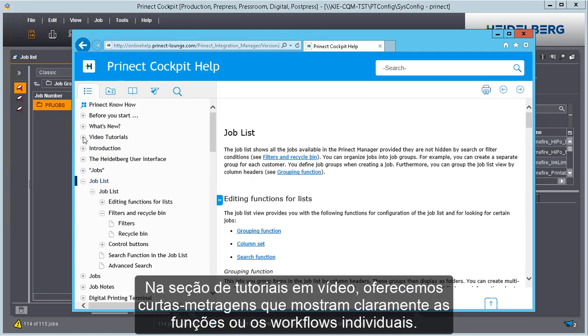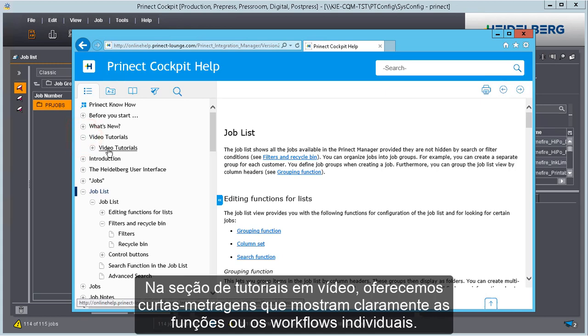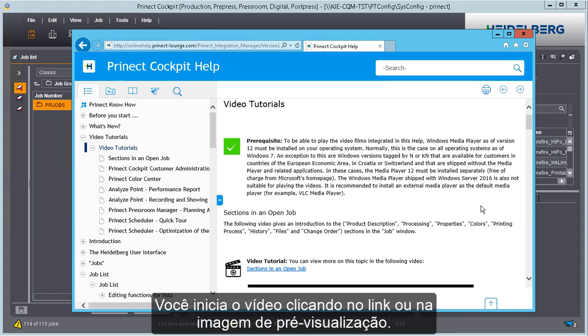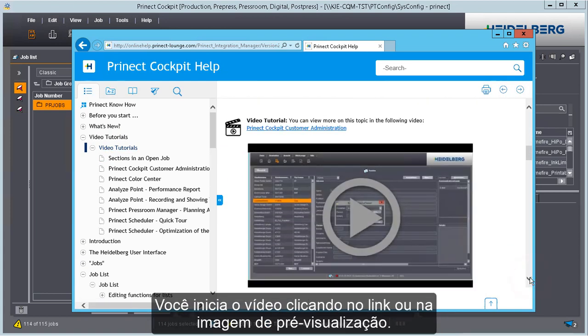In video tutorials, we offer you short films that show you specific functions or workflows visually. You start the video by clicking the link or preview image.